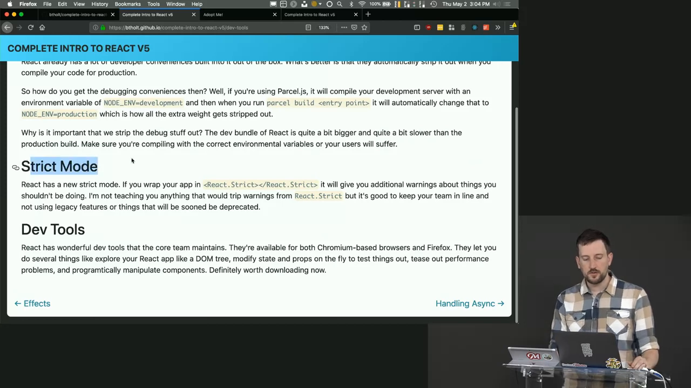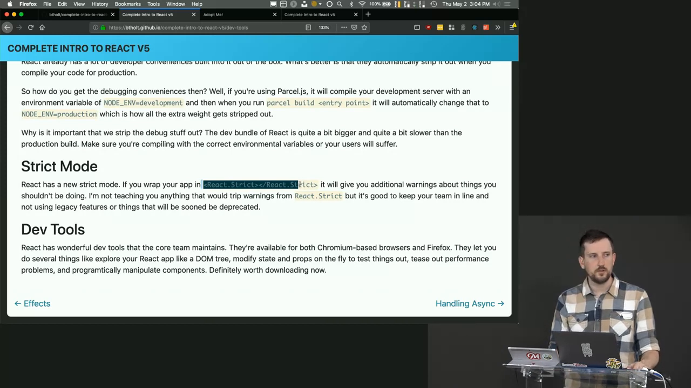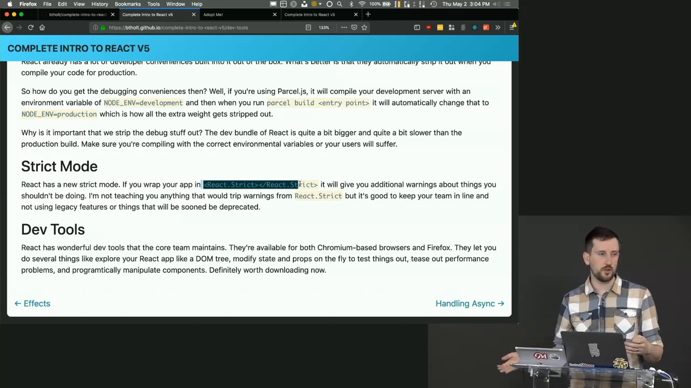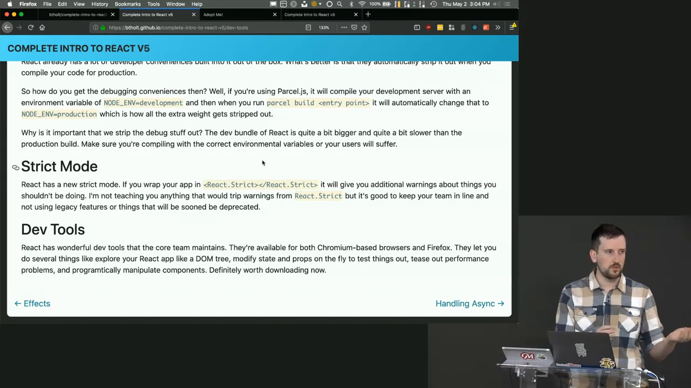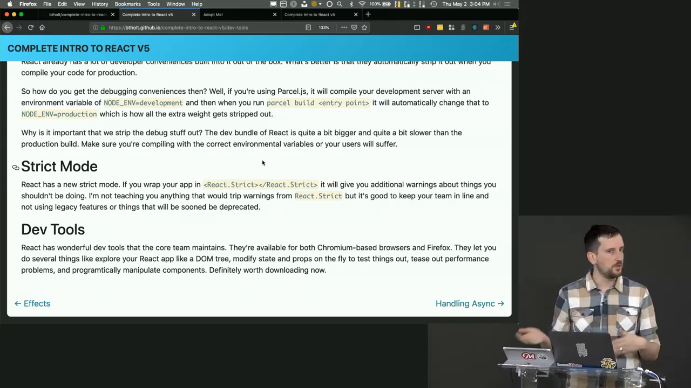Okay, strict mode. You can wrap your entire application in React.StrictMode. What this will do for you is help you future-proof your application. React has some things that they're trying to deprecate, and if you use strict mode, it won't allow you to use them anymore. Whereas if you don't have React in strict mode, it'll let you use these things that they're going to shortly deprecate. And the cool thing is it's a component, so you can make part of your application in strict mode and part of it not in strict mode.